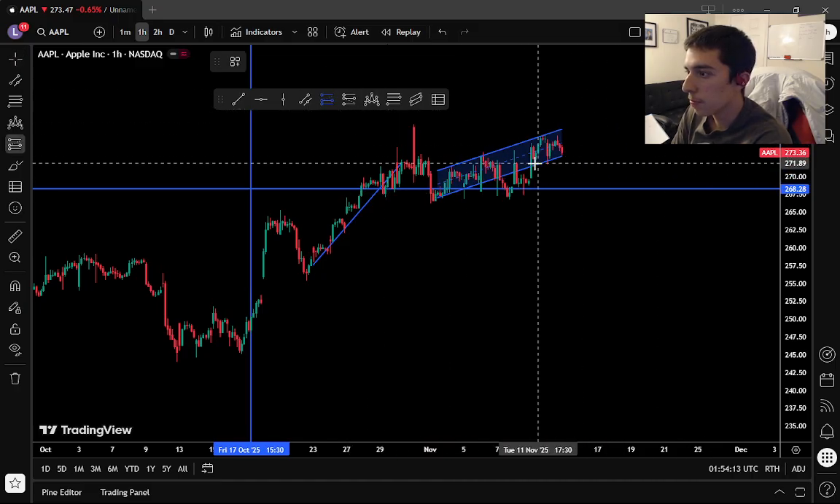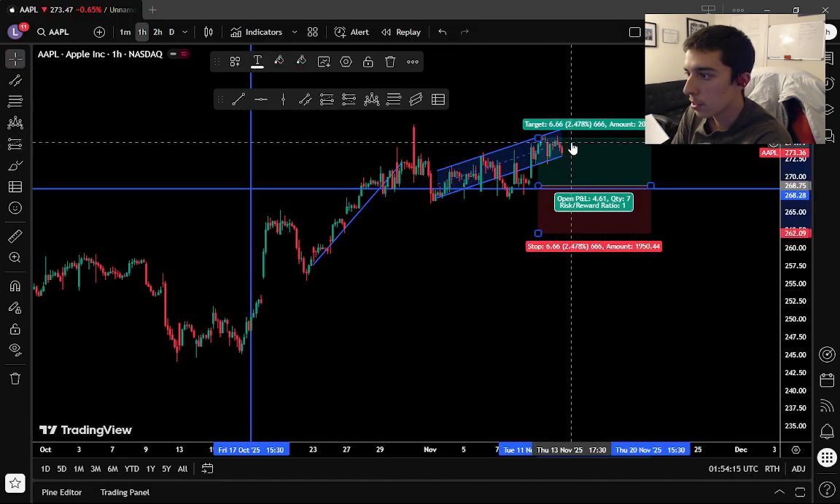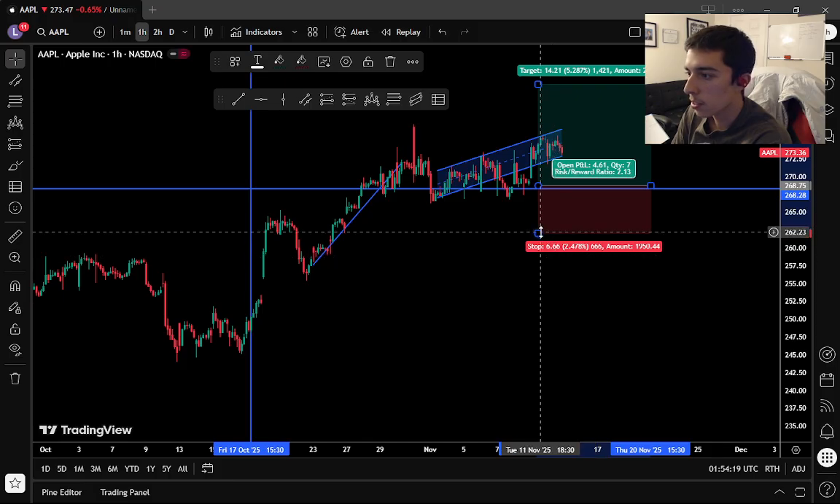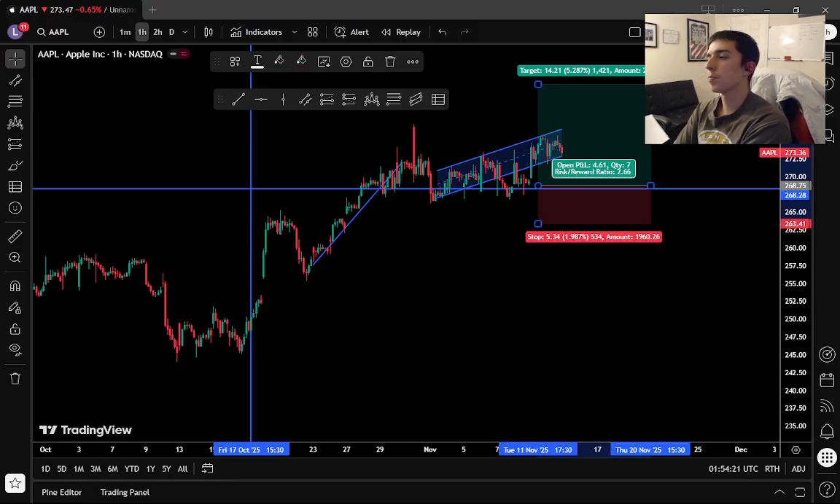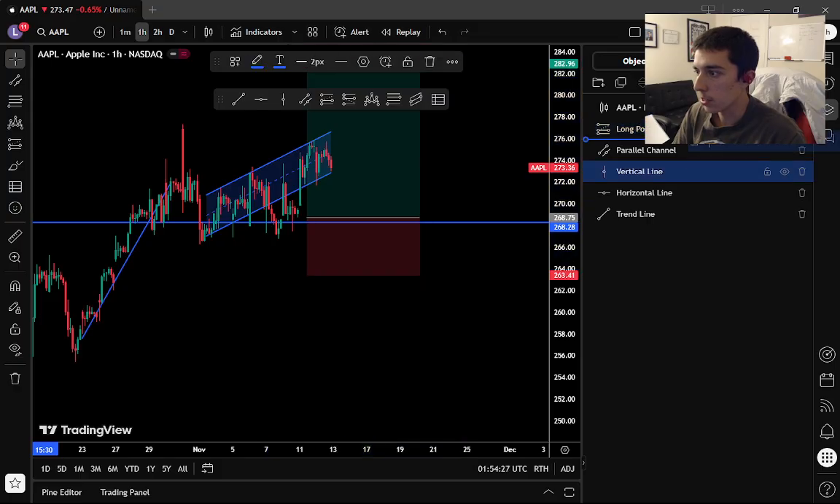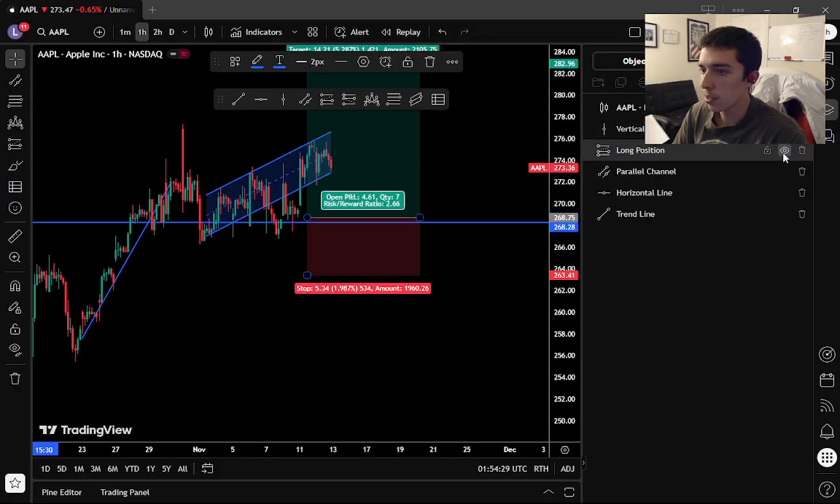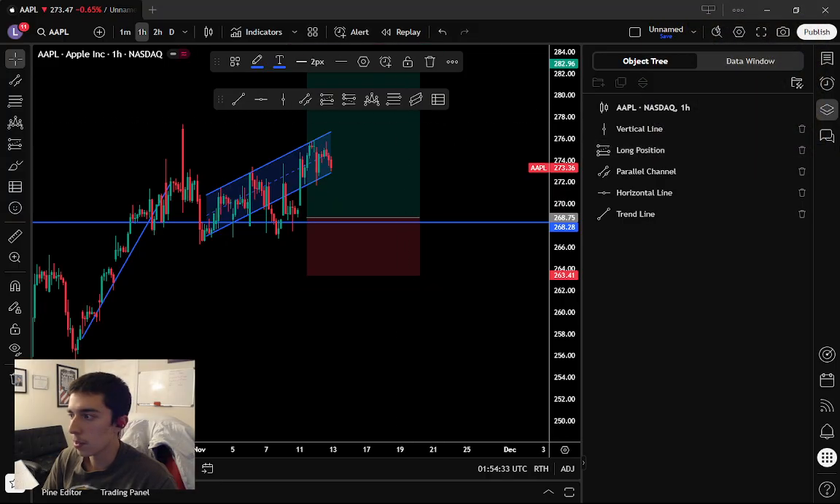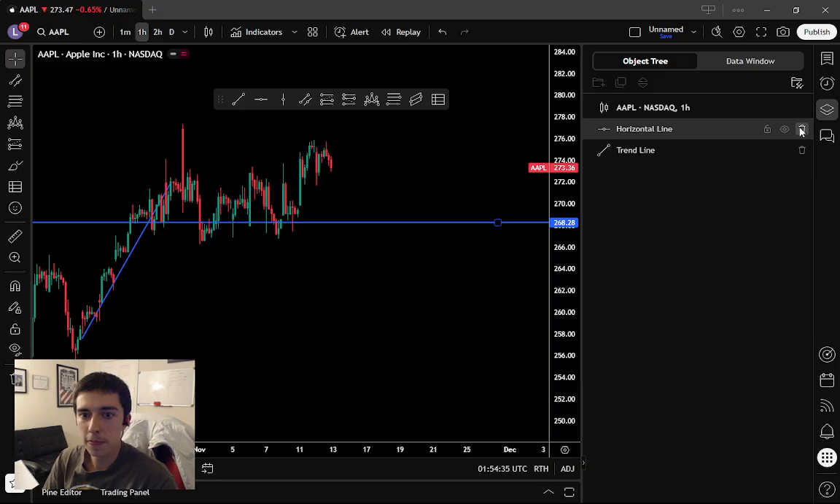Then we have our long position, where we can calculate our profit and our losses, our stop loss. And then to manage all these drawings, you're gonna go over here and you can select which one's on top. You can click view, unview, and you can also delete them.